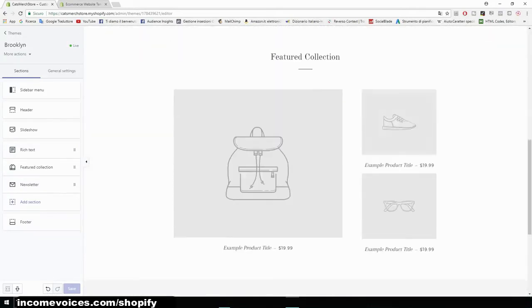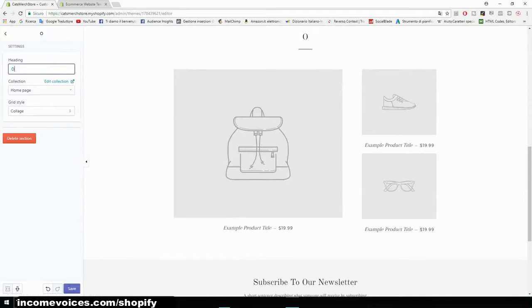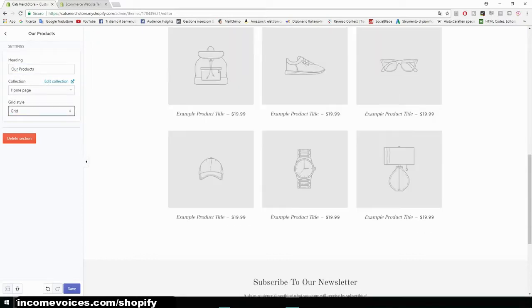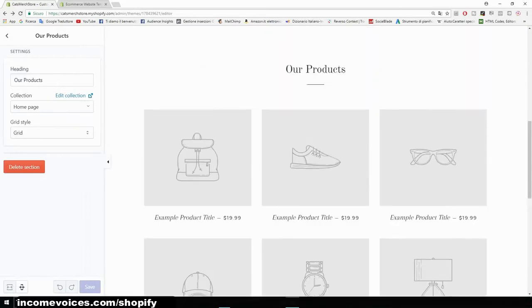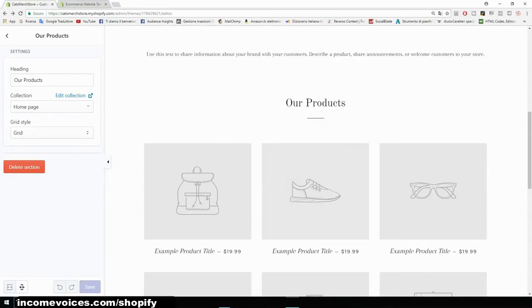In the featured collection, let's click on it. I like to call it our products or something like that. You can call it our merchandise, whatever you want. And then collage or grid. I actually prefer grid. And then click save. Let's see how it looks. It's very nice and clean, a big picture, and the products down here.